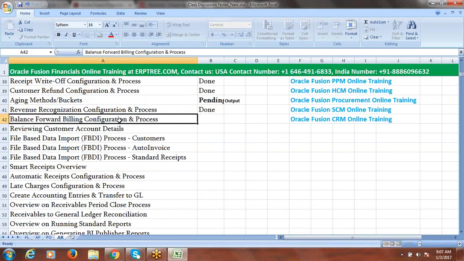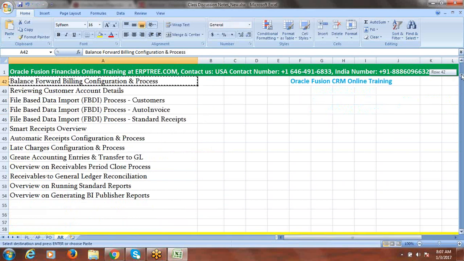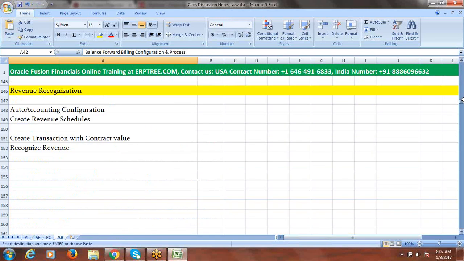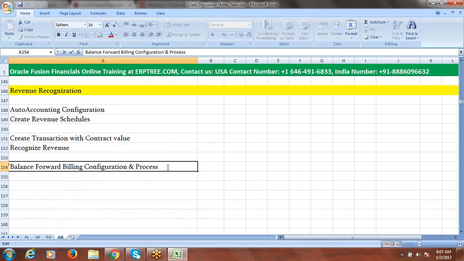This we have done. I will see the balance forward billing. So it's nothing but consolidated billing. So we know, to bill multiple transactions, multiple invoices at a time to the customer instead of going with a separate billing for each and every transaction, we can use the balance forward billing, which we call as BFB. It's nothing but consolidated billing.